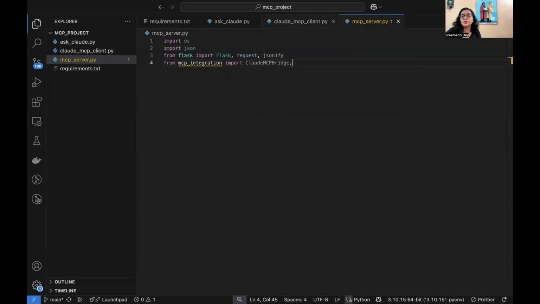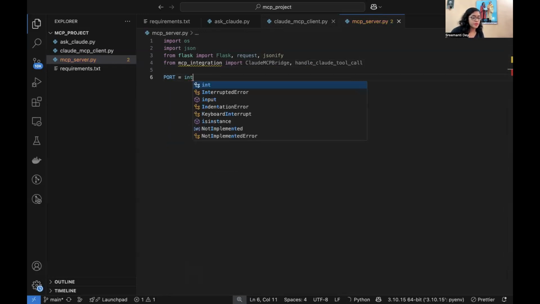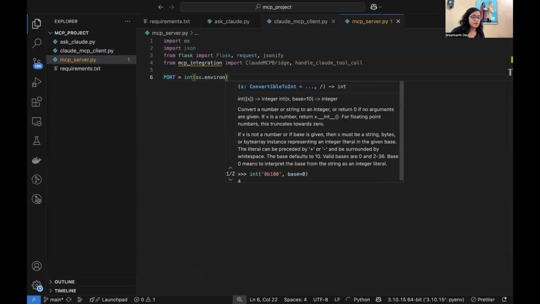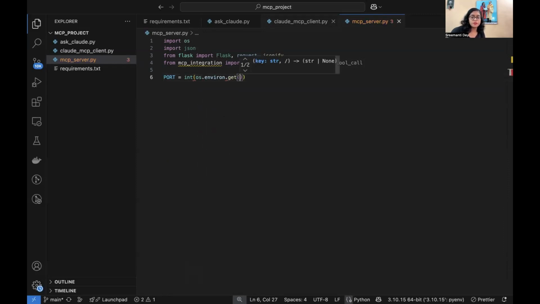So, okay, this is going to be the bridge one. So we're going to write the bridge next. First, we'll need the server. So let's type the server, and we're also going to have the Claude tool call handling. I'll come to it, so don't worry about it. So first thing is going to be the port. Port is going to be int os.environ.get port. If it's not provided, then it will be 5001.